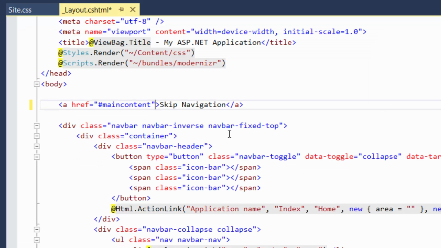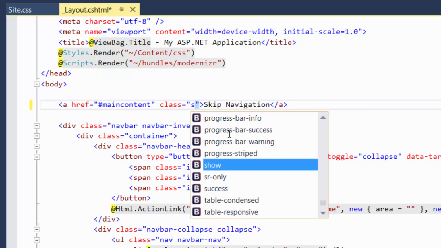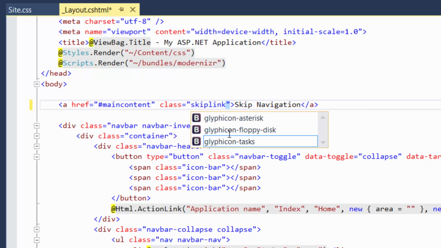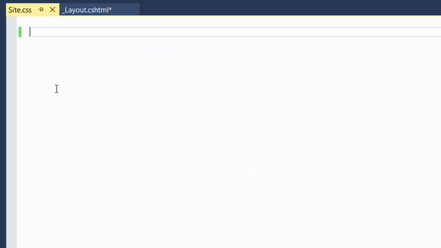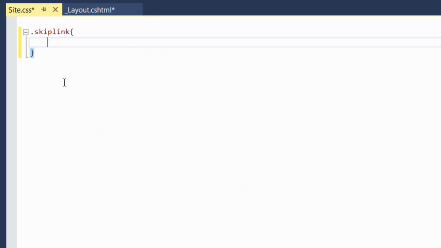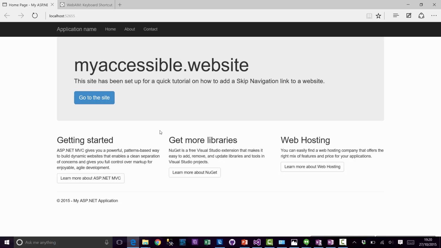So to hide the link I'm going to add a CSS class to it. The most obvious way we could hide this, with the plan to get it to appear when you tab to it, is just by setting it to display none. The problem with using display none is that the screen readers can't see it, and we need the screen readers to be able to see it to give them the option to use the link.